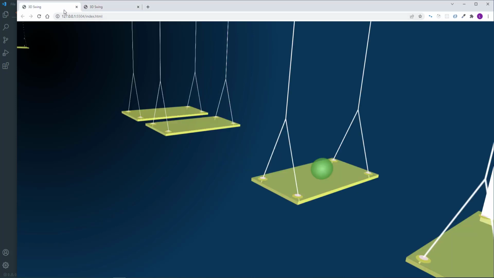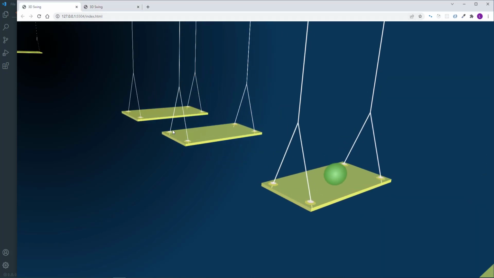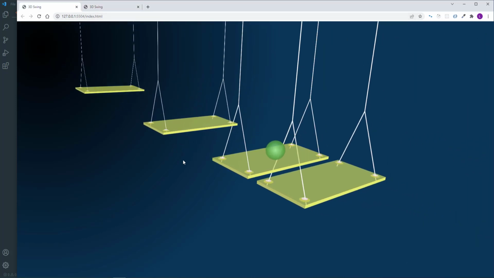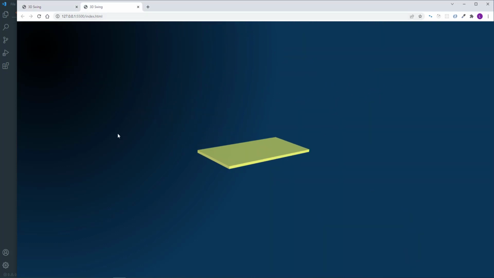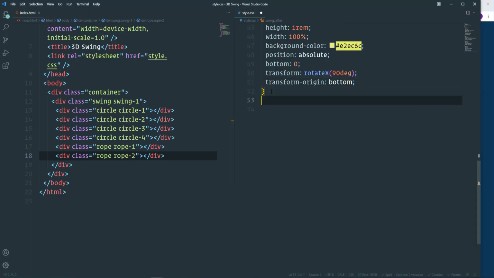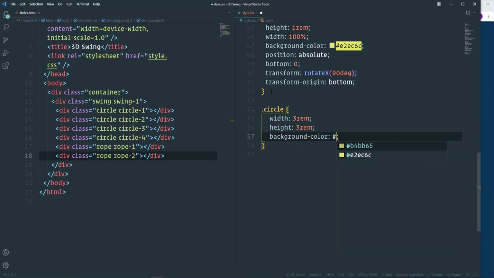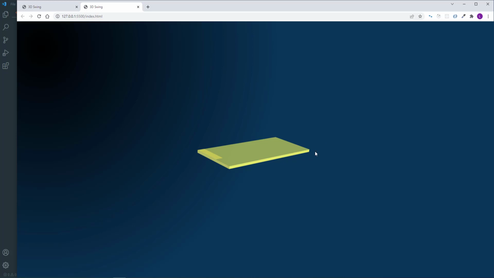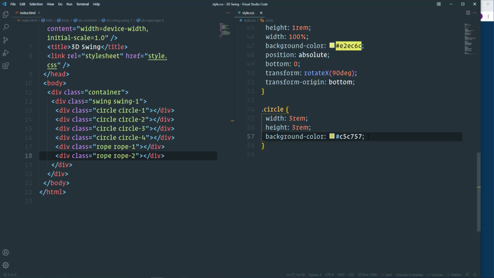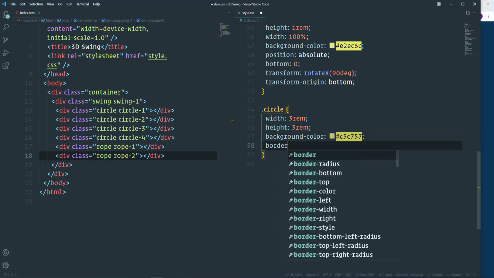Next, I'm going to take care of the circles. I mean those details which are placed in the corners of the swing. Let's select circle and define width and height. I'm going to set both properties to 3 rem and then change the background color. I'm going to use here C5C757. Next, I'm going to make the element rounded using border-radius with the value 50%.